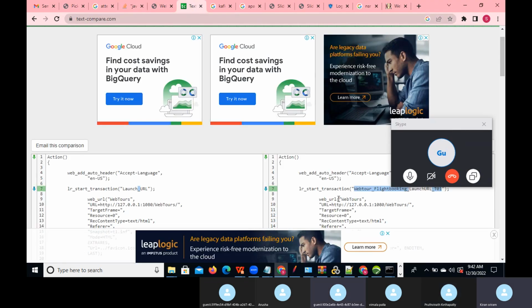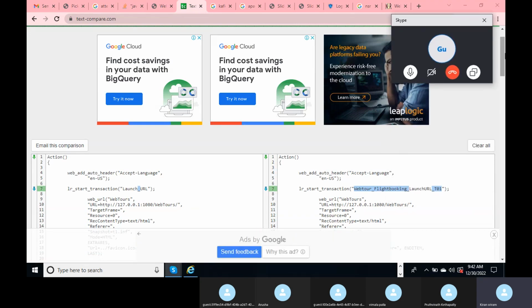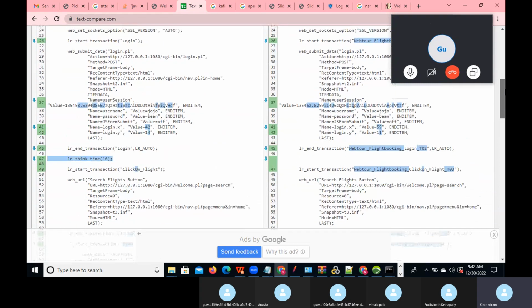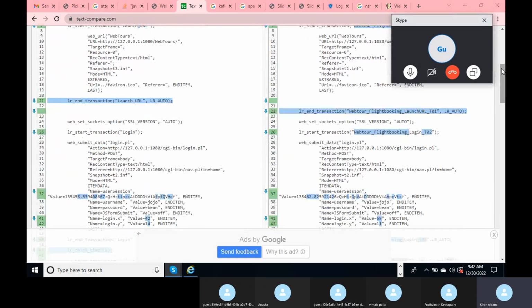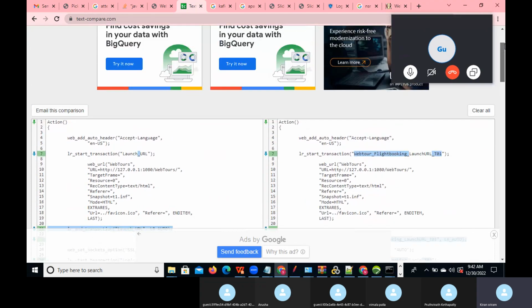Yeah, so now we can observe. This is the comparison from yesterday. This is our script only. I recorded the same script two times, and using testcompare.com I compared them, and now you can observe.